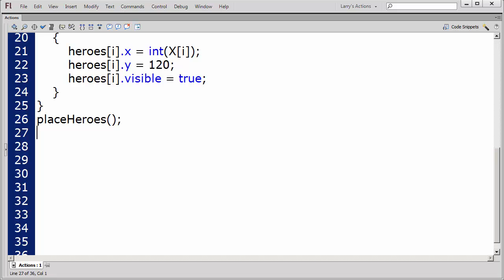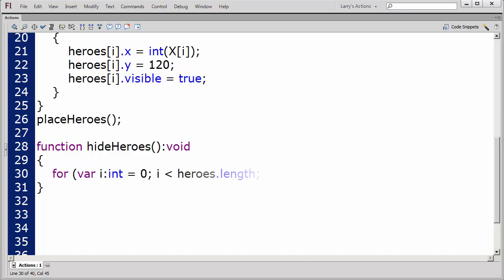Next, I'll create a function to hide all the heroes. I'll name this function hideHeroes. Then, I'll create a for loop, as I did in my previous function. In this case, I'll set each element's visibility property to false.